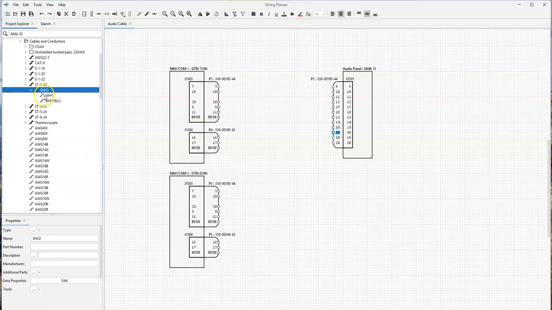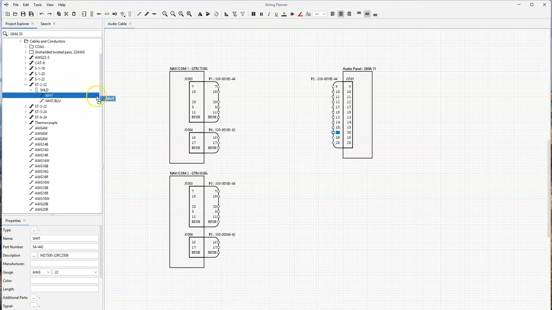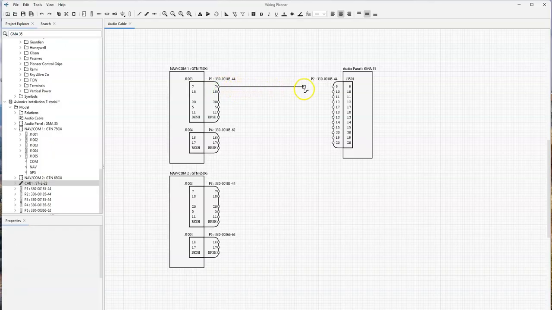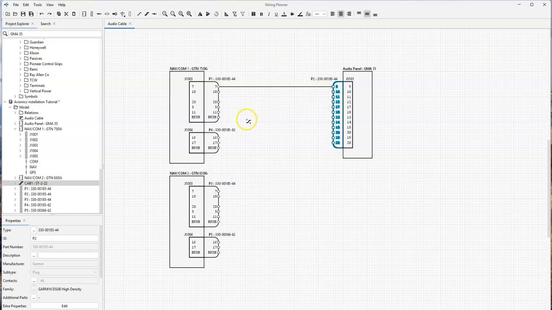And if I expand the shield, there are two conductors. I can grab the first one and drag it onto the diagram. And when I drop it, my pointer changes. I can then click that pointer to draw the conductor between two contacts.